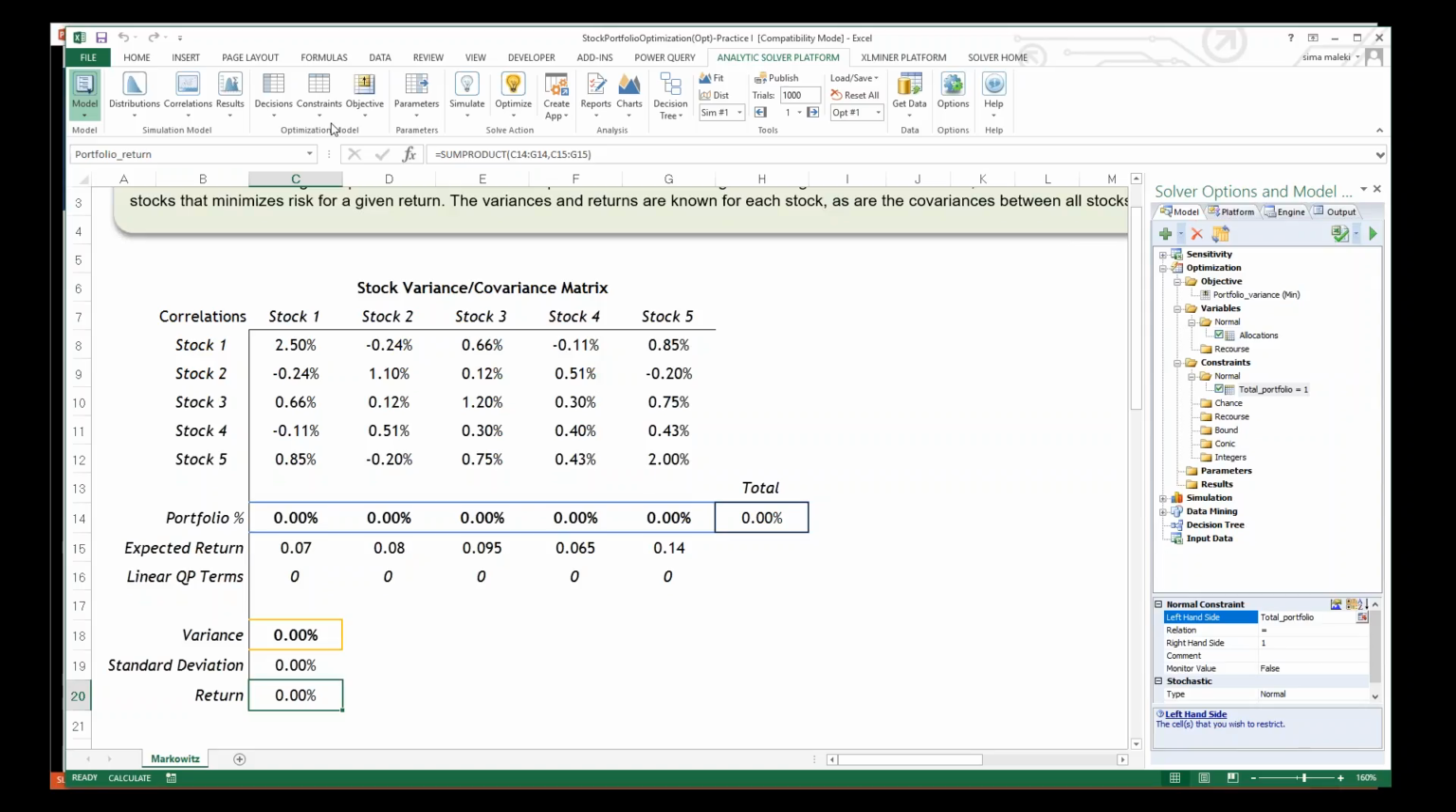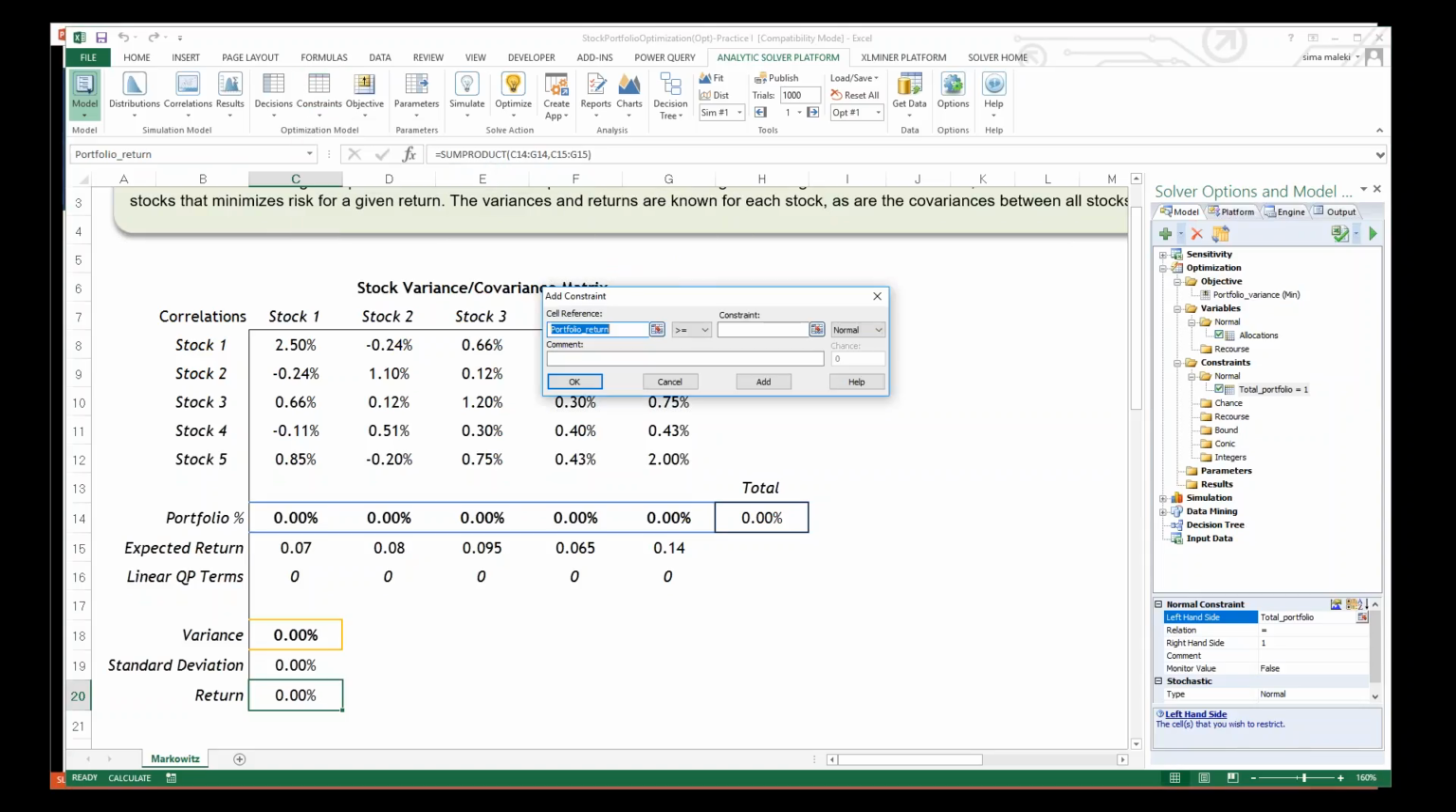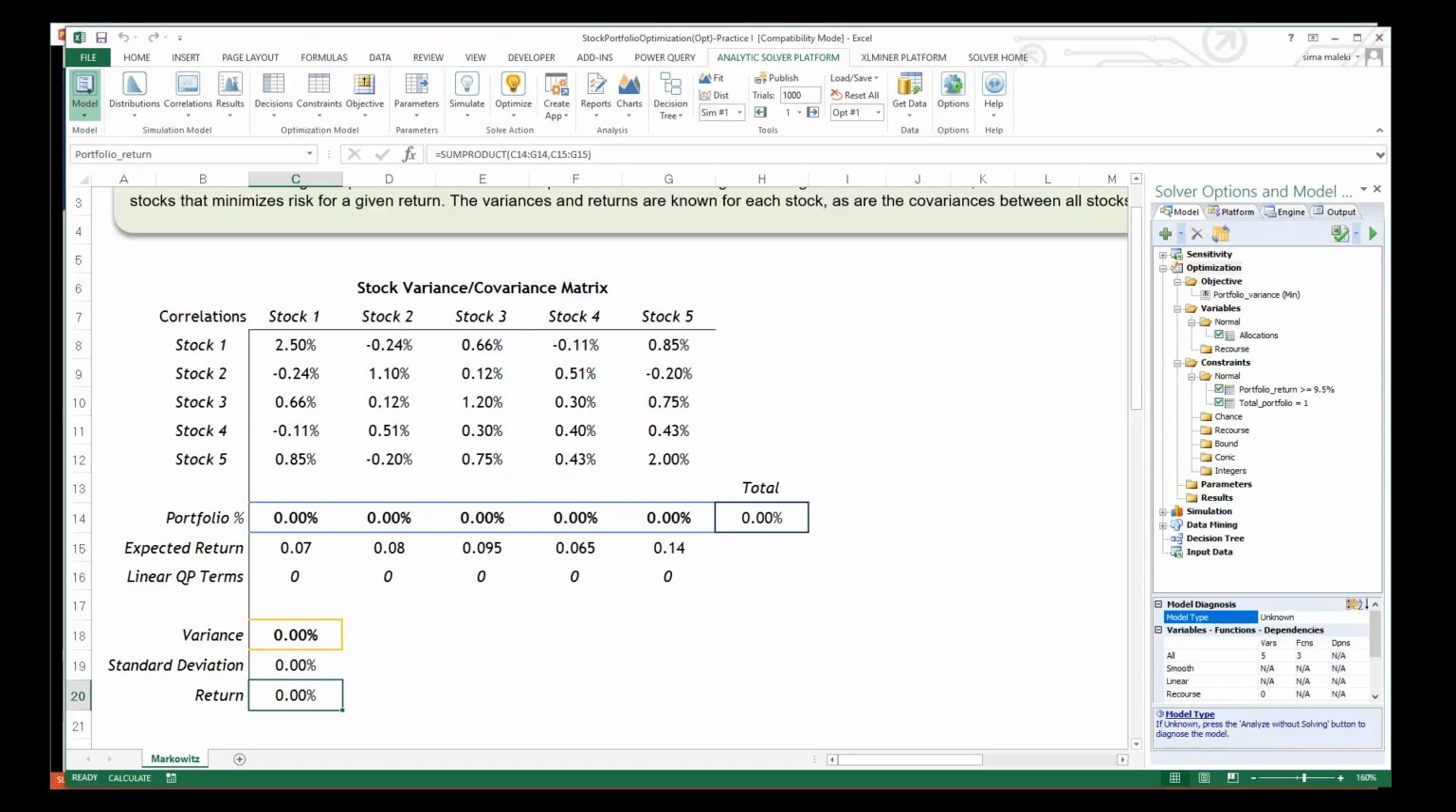then click Constraints, Normal. Now, we want to make sure this is greater than 9.5%. So we select the greater than or equal to sign. In the left-hand side, we have that cell which includes the formula, C20 or portfolio return. And in the right-hand side, let's enter 9.5%. And click OK. Now we have all the constraints. So we have defined our business problem in the optimization language for solver.